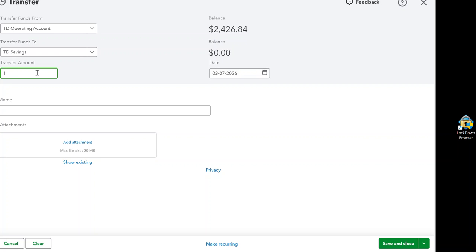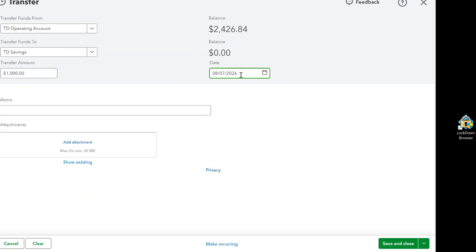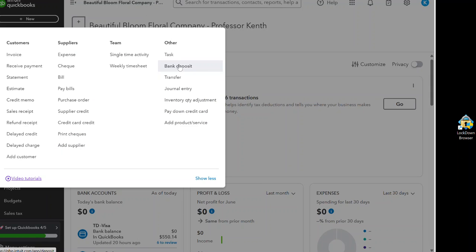The amount is 1,000 and the date will be August 7th, 2006. Make sure your dates are right, otherwise we have to go back and fix the dates if something is not right. I will do save and close. I did that.